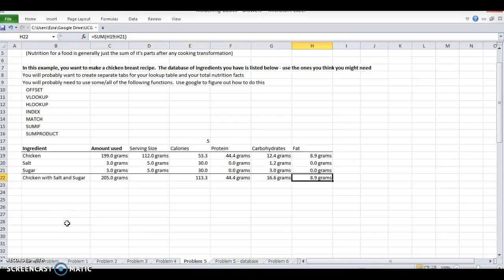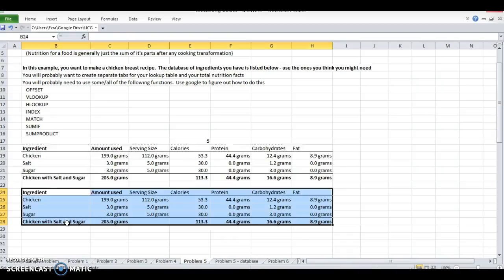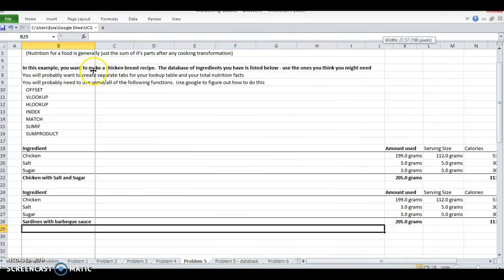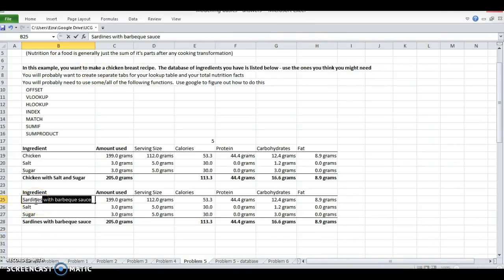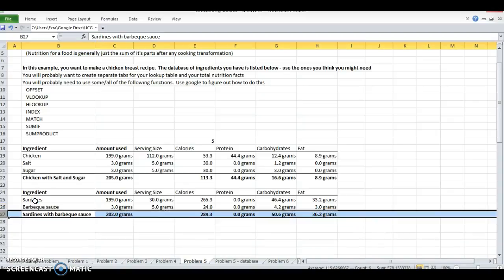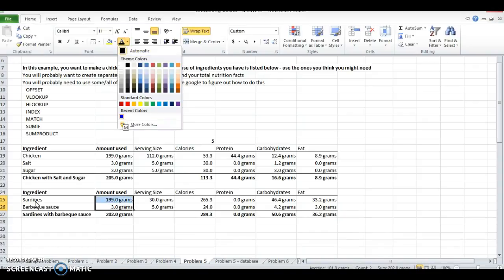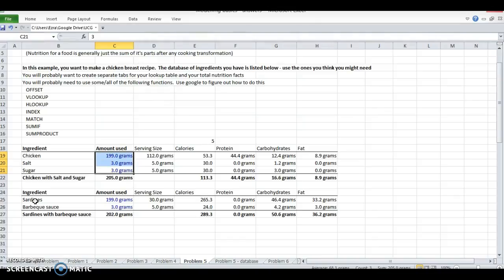If I wanted to do a different recipe, I can just do this, copy paste it. I can say sardines with barbecue sauce. Oop, I don't want that. So sardines, barbecue sauce. And this is what sardines with barbecue sauce looks like. I can change this amount of grams. If I want to use that much more barbecue sauce, this is what the recipe will look like for 211 grams.